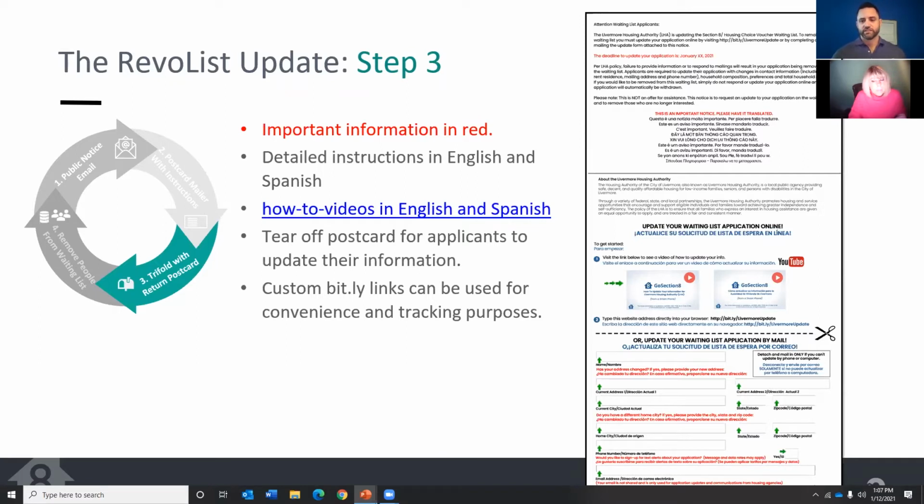The last section is a tear-off portion for applicants who do not have access to a smartphone, computer, or tablet to update their information. They have an option to still send in a response by mail. Again, the customized bit.ly links can be used for convenience and tracking purposes, so you can see how applicants are responding.